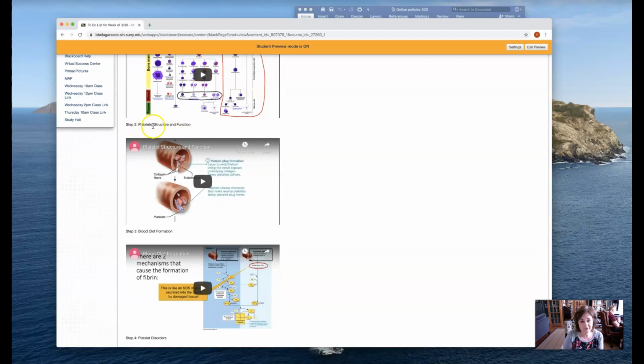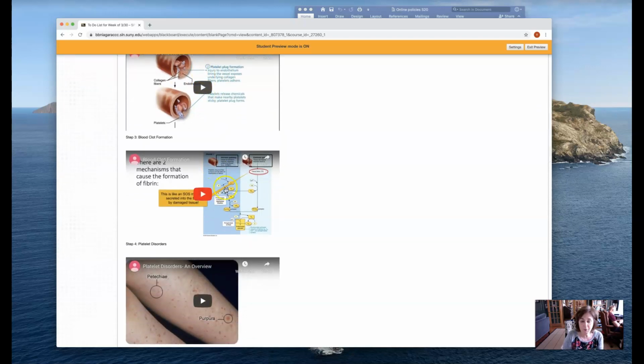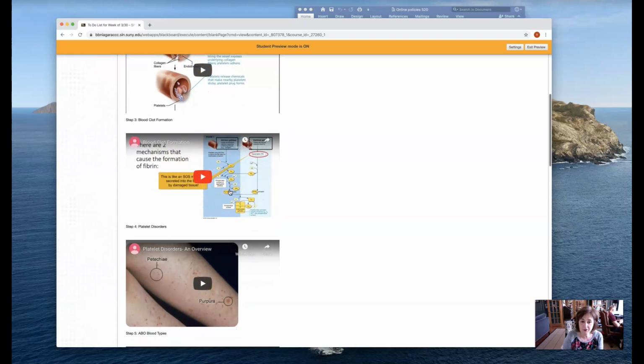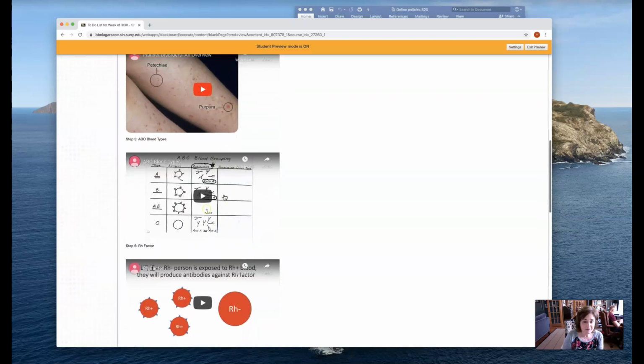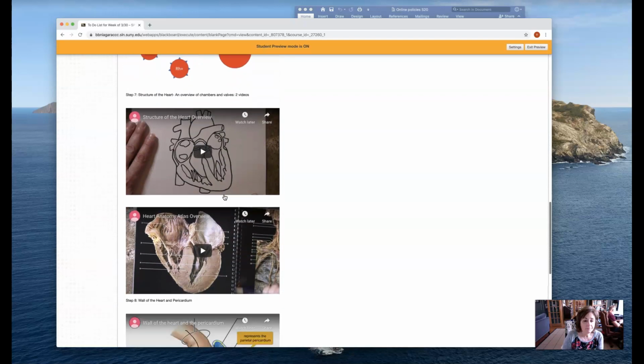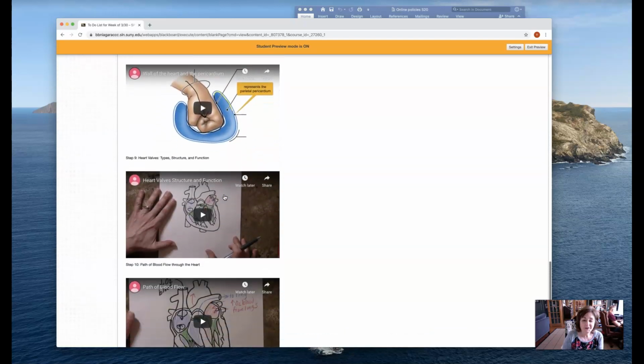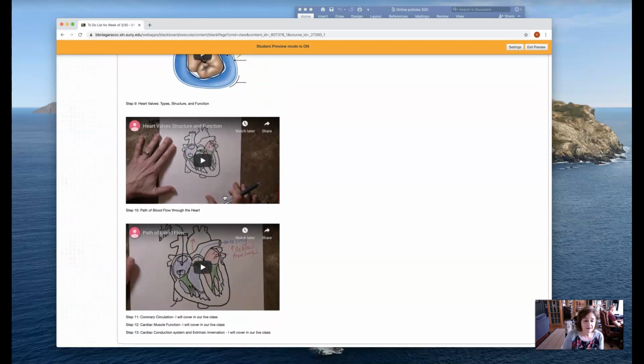So you can see step 2, take a look at platelet structure and platelet function. And so I would want you to go through all these video tutorials in order. Hopefully it makes sense, and you can see I have quite a few lessons here for next week. And at the bottom of the page, notice that coronary circulation, cardiac muscle function, and cardiac conduction system, and extrinsic innervation. I'm going to cover those things in our live class.